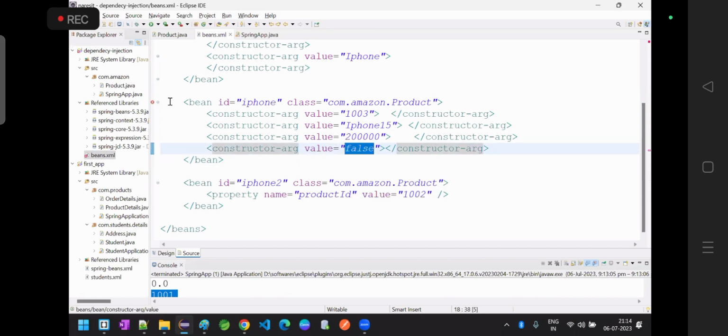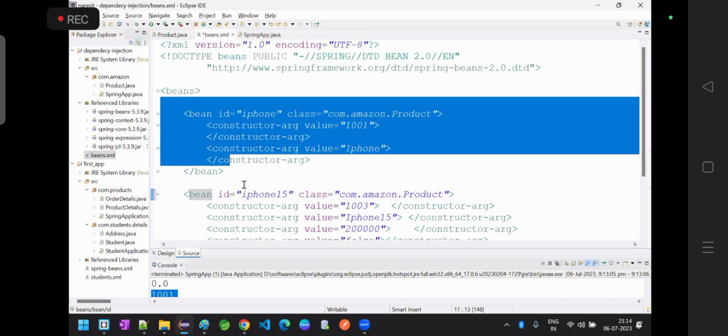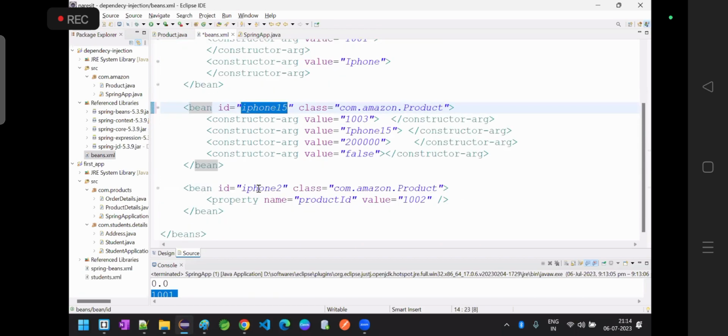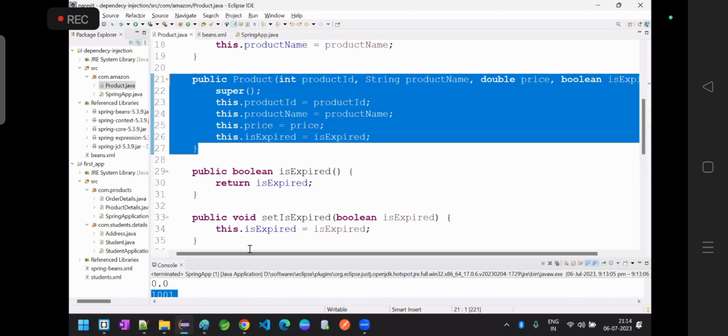Okay. So now what will happen with this? Yes. Here you have to give a different bean ID. I already told you, you can create any number of bean configurations, but you have to give a unique bean ID. Here I gave iPhone, here I gave iPhone 15, here I gave iPhone 2 and so on. So now, based on this configuration, which constructor will be executed? This constructor will be executed.